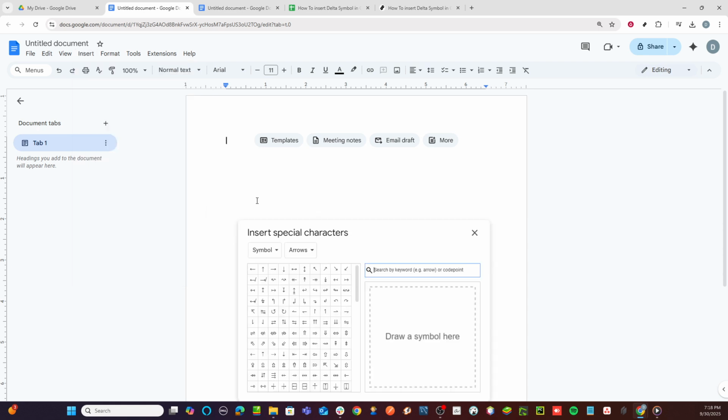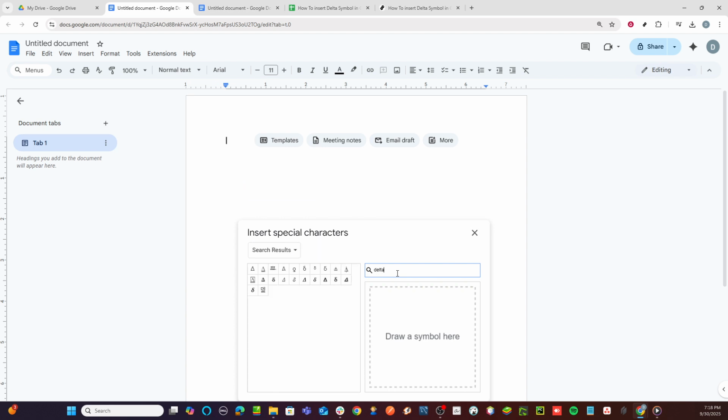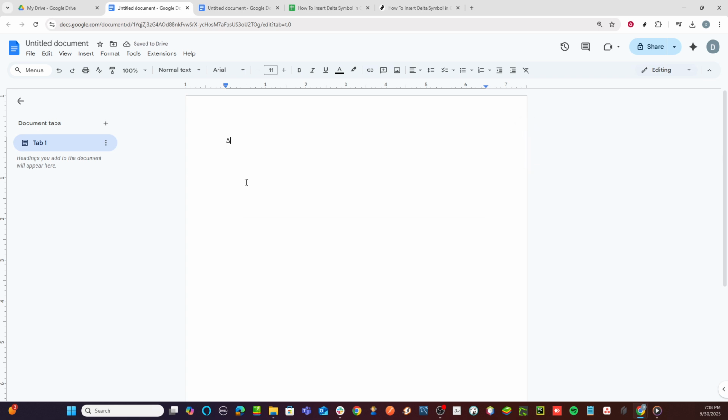Type in Delta. Almost instantly, you'll see the delta symbol appear in the results below. Click on the delta symbol, and it will be inserted into your Google Doc. Now, we need to transfer this symbol over to your Google Sheet. First, close the Special Characters window to return to your document.